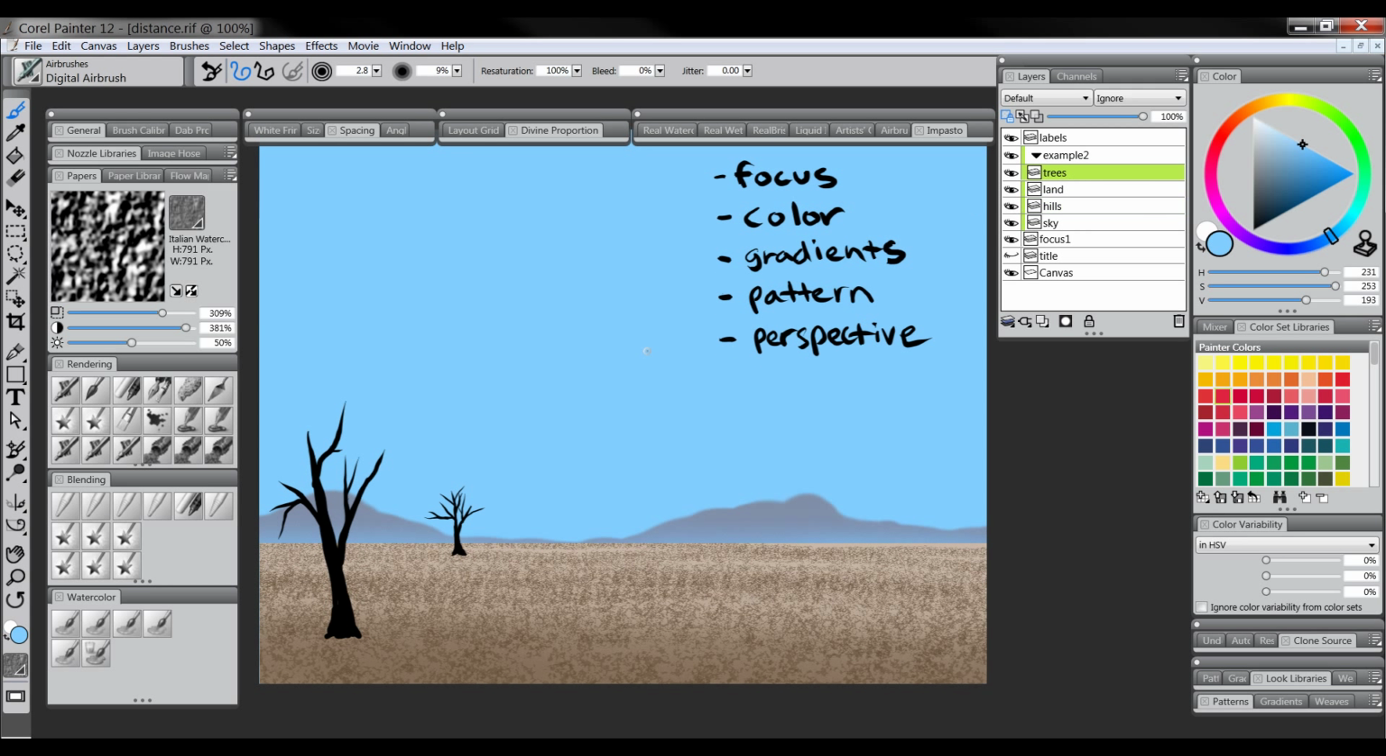Let's go to our trees layer and let's pick a tree color, something other than black. Let's make it this brown color here. Maybe we'll go a little bit darker. Go like that for our tree color, and then if we want our foreground tree to be a little bit closer to us, we'll make it darker.